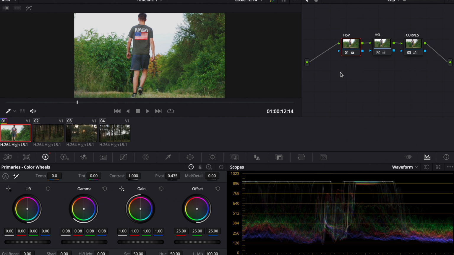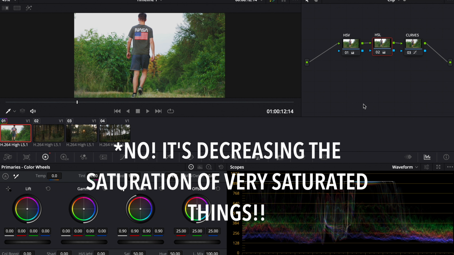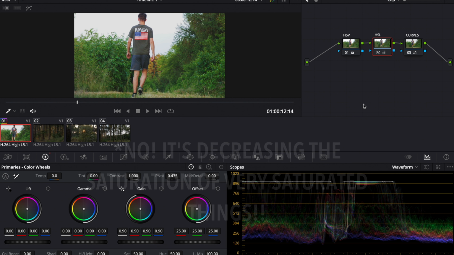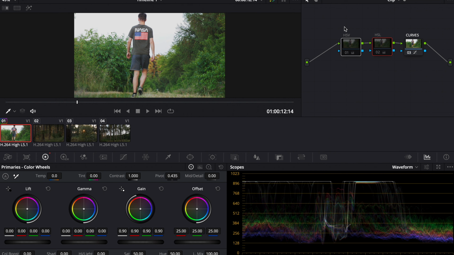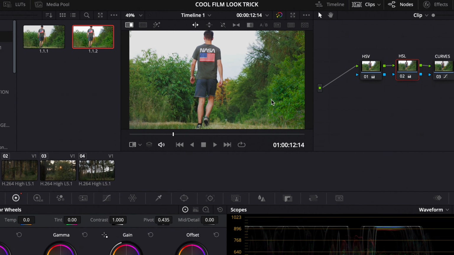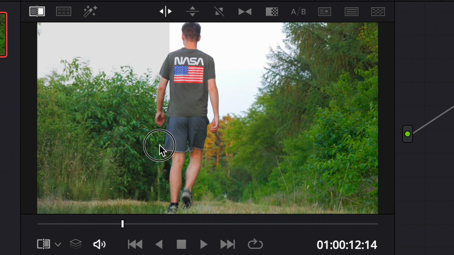But also with film, when there's something really bright in the image, it's not that saturated. So darker things shot on film are basically more saturated. And this is what we're going to do with these 2 nodes. Because with the HSV node, we're increasing the overall color density. And with the HSL node, we're decreasing the color density of bright things. So what you get with these 2 nodes is film-like saturation. And when I turn it off and on, you can see the difference. And also when we're comparing it to the normal saturation slider, you can really see the difference. And I think the HSV and HSL method looks way better than the saturation knob.